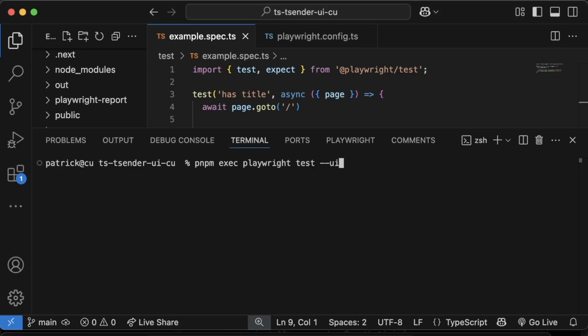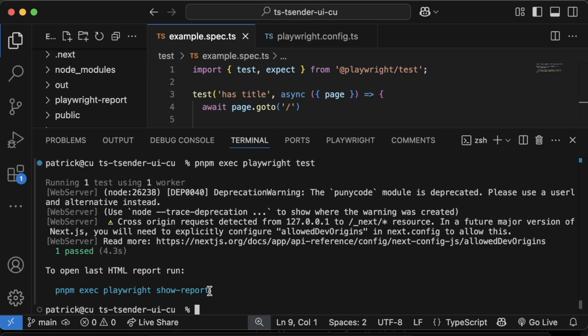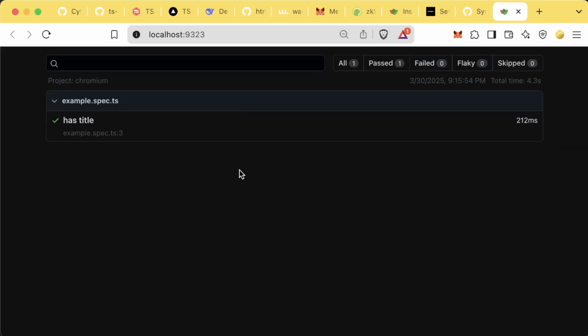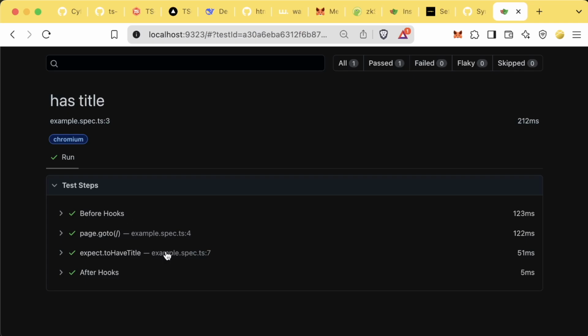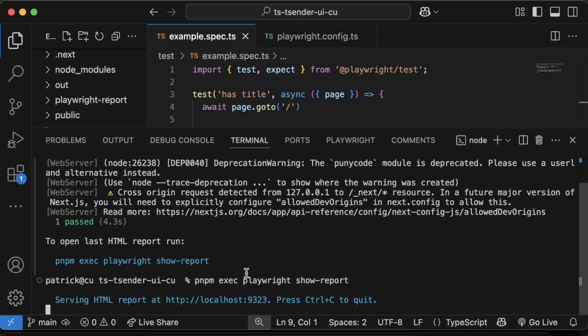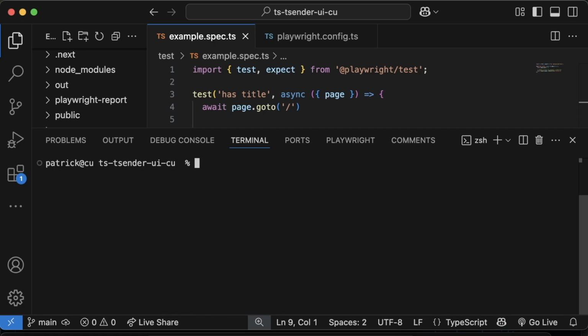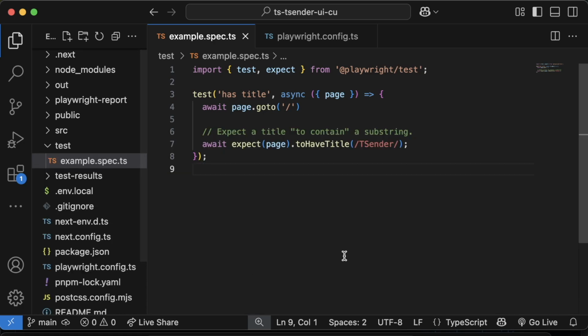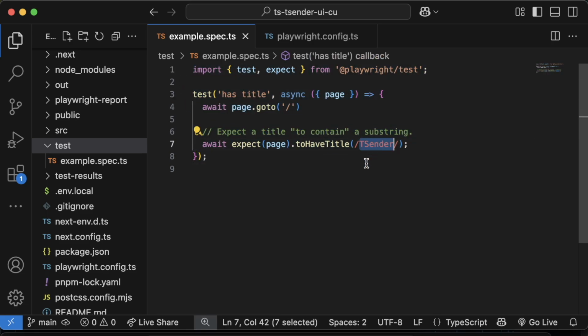And obviously, if we want to rerun it without the UI popping up, we would just do pnpm exec playwright test. It'll run the tests, and we can run pnpm exec playwright show-report. It'll show this little report with the tests that have passed, and then creates this little server. We'll hit Control-C to actually kill the server and move on. Okay, cool. So we actually have a basic Playwright test where we make sure that our application has the title TSender. Awesome.